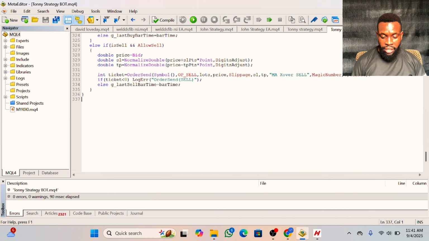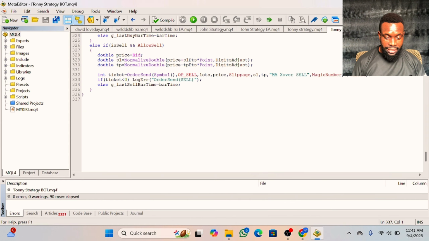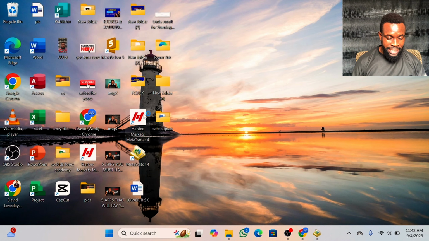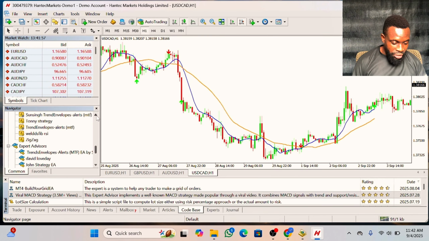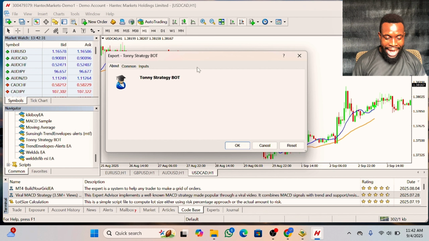So remember, Tony's strategy bot. You go back to your MetaTrader 4, close it, and then you can reopen the MetaTrader 4. Sometimes you don't need to do this, but it's necessary to ensure that you do not have errors. We go under EA, under Expert here. You see Tony's strategy bot. We can copy the Tony strategy bot and add it to our screen.